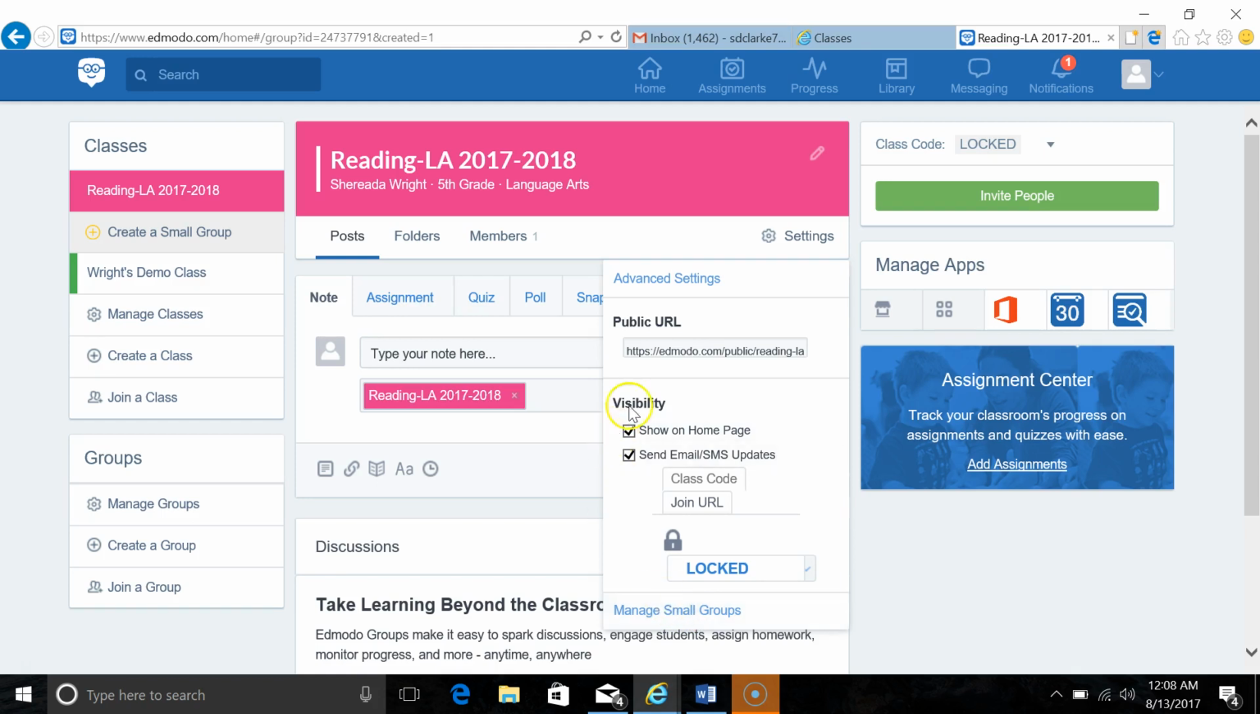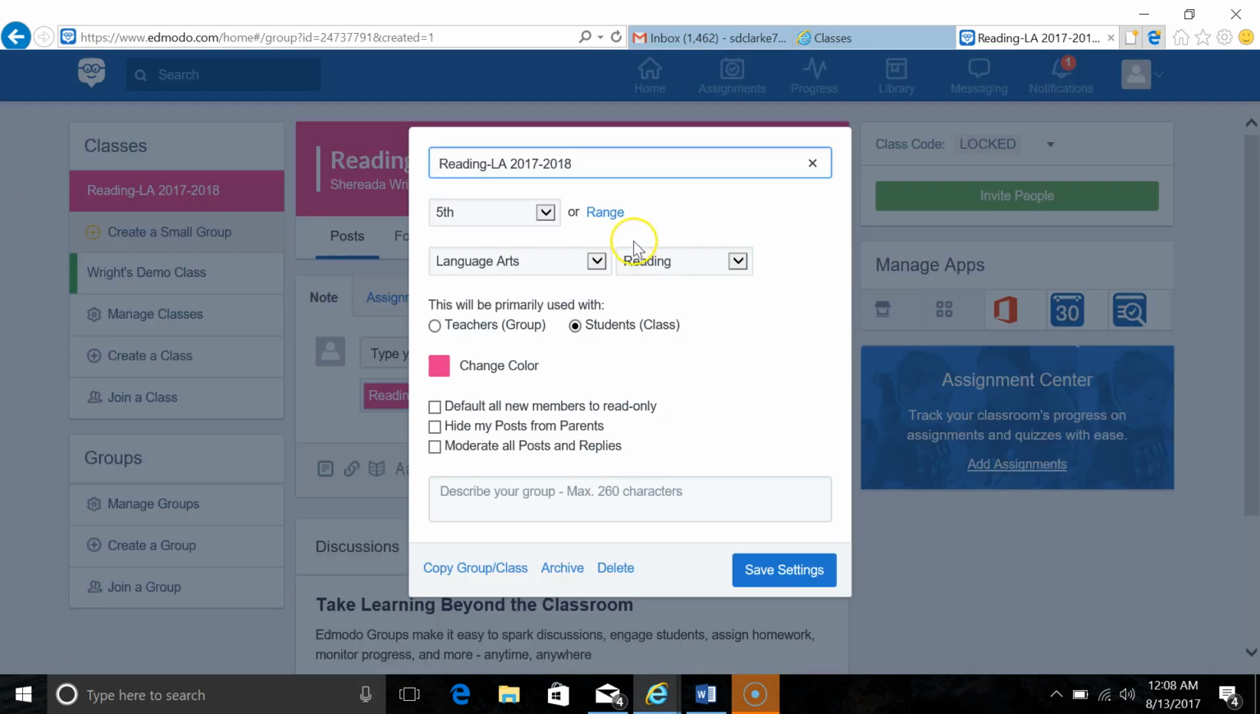There are also other options available under Advanced Settings, where you can customize your class, but most importantly, under Advanced Settings, you can copy your group or your class if you have multiple classes with the same settings. And also you can delete the class here, and also archive the class for future reference.